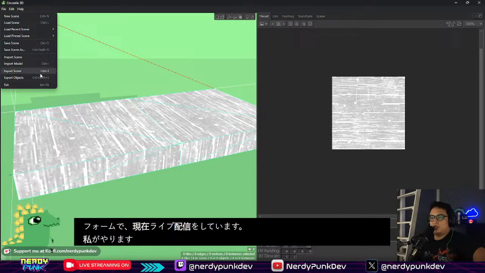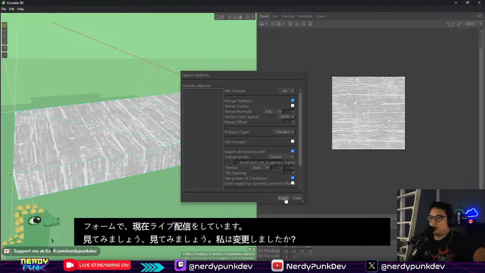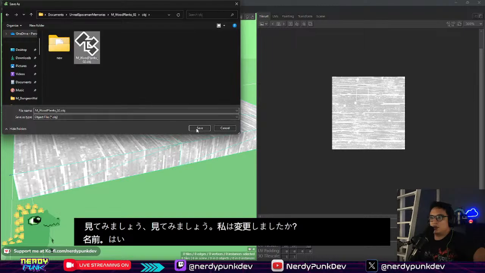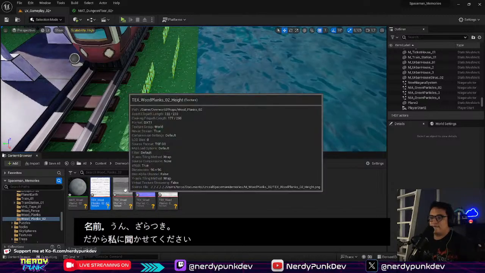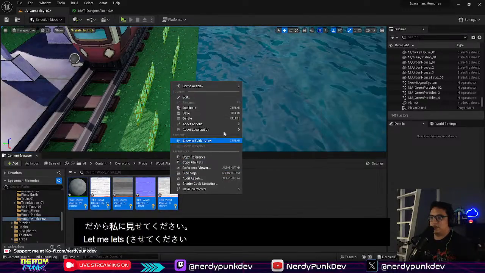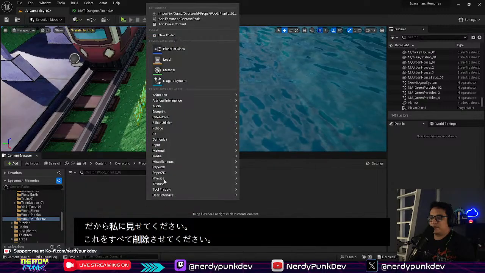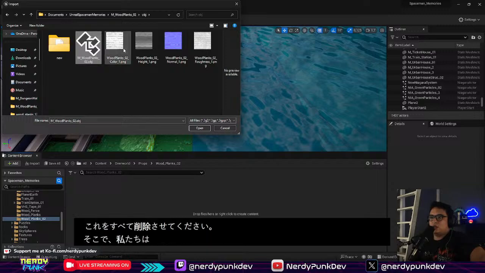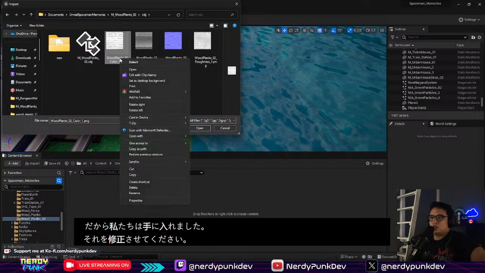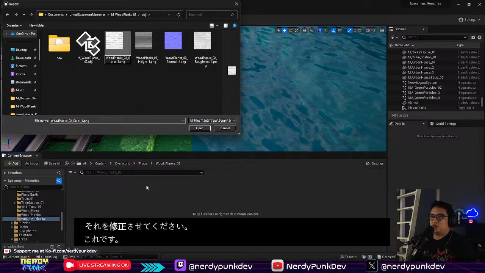Let me see. Did I change the name? Yeah, roughness. Oh, so let me see. Let's delete all of this. So we got, let me fix that one. This one is ambient occlusion. Ambient occlusion, yep.